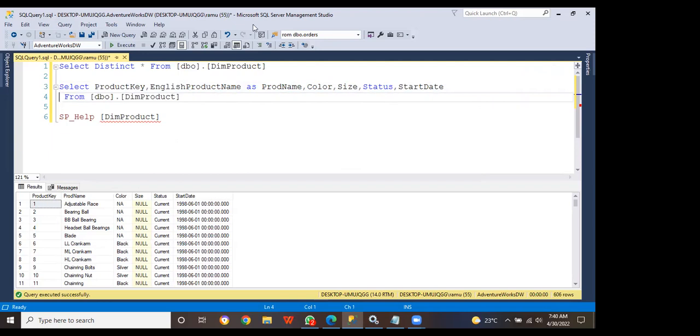Guys, tell me, anybody? Select star into. I'm not going to take all the columns, Padma. I would like to take these specific columns only. Select the product key. These columns into the backup table name.